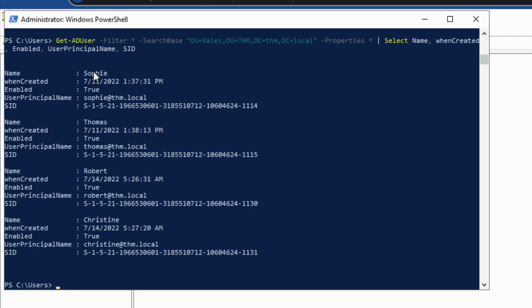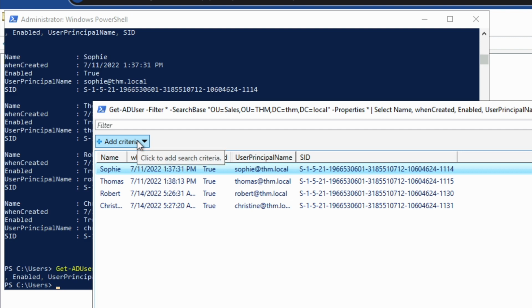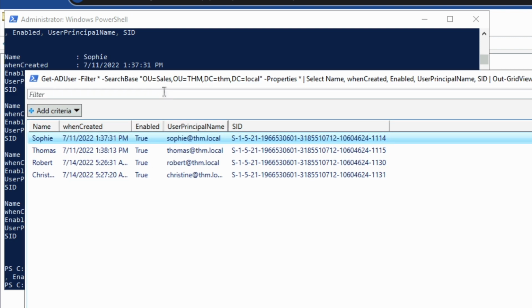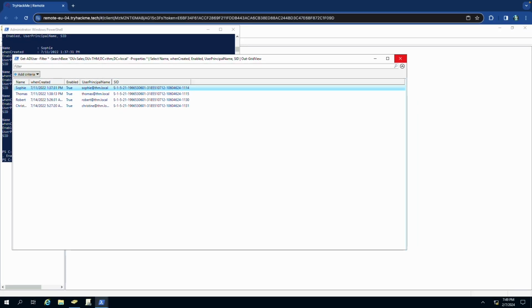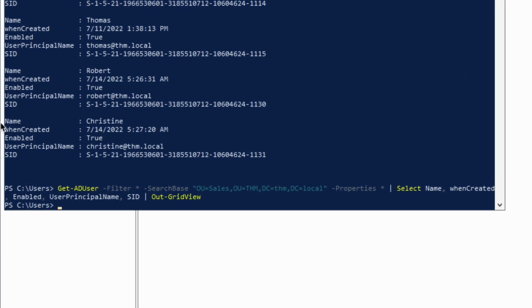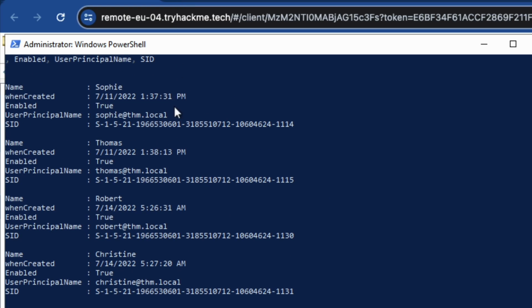And now it shows everything that we selected specifically about the people inside of that group. So we have Sophie created at this time, enabled, yes, user principal name is such and such, and then we have this as such. And then if we wanted to give it a nice little touch, we would just do Out-GridView, and then we would get it into a grid like this, and then we would be able to analyze it like that.